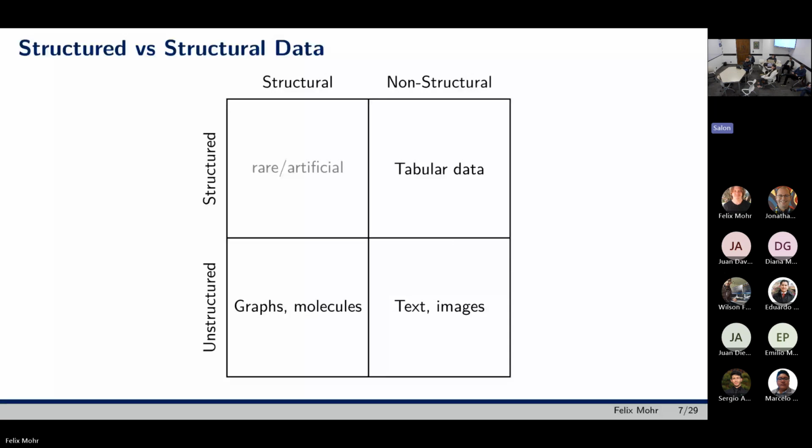Graphs, molecules. Or I have unstructured data, flexible sizes, but there's no specific structure that describes a single instance. So here I would be in the case of text, images, for example: unstructured, non-structured. So it's important to separate these two concepts.